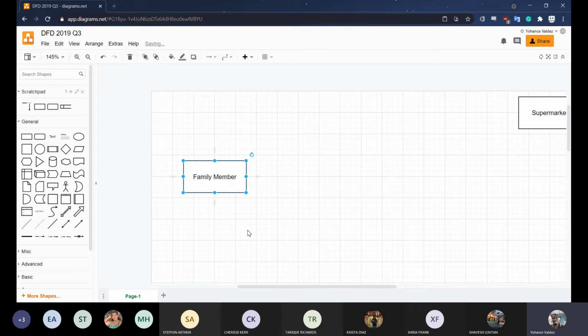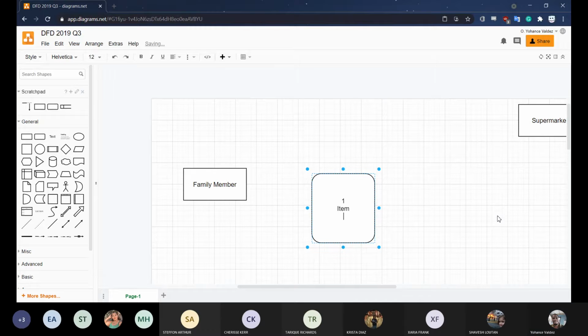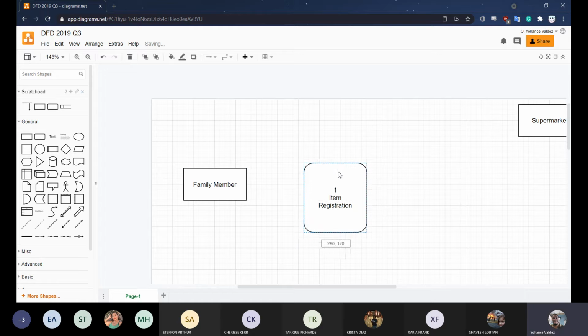So we have the family member, and the first thing we could do is say members of the household must scan each food item before placing it in the refrigerator. That's kind of like an item registration, not so? We could call that one item registration. So we have the family member scanning in the food item.